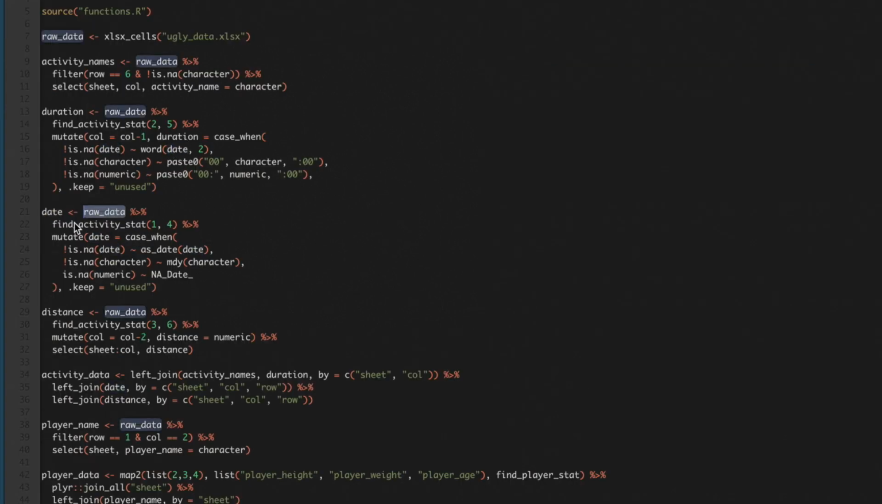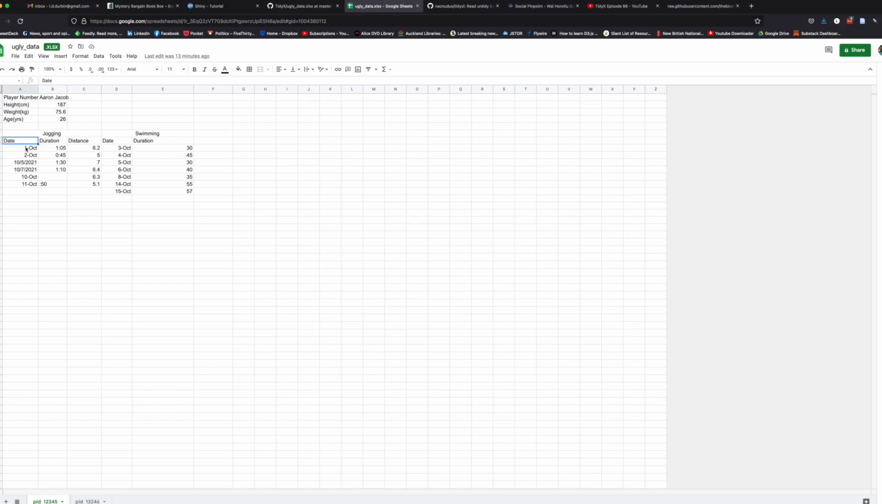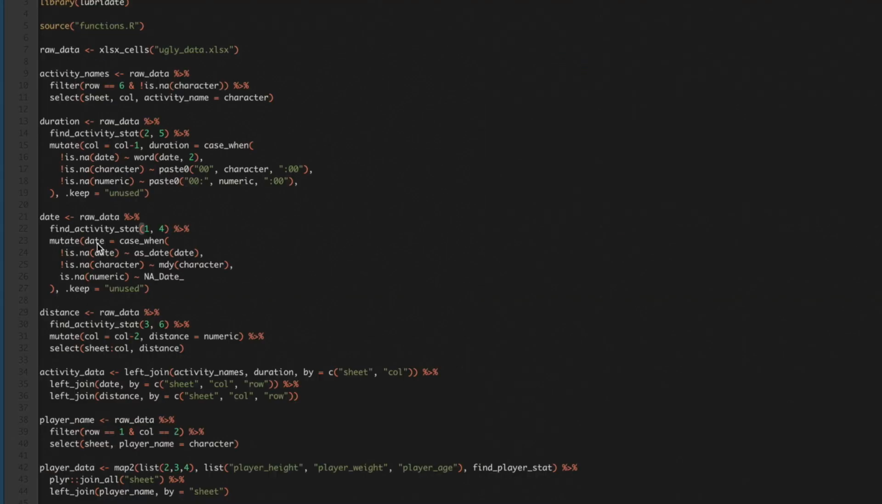So we can call raw data, call that find activity stat again, and it's 1 and 4. Columns 1 and 4 is where it's located. So that's 1, 1, 2, 3, 4. And then we call mutate. So we don't need to adjust the column number here. So remember up here, we adjusted the column number to align with the activity name.